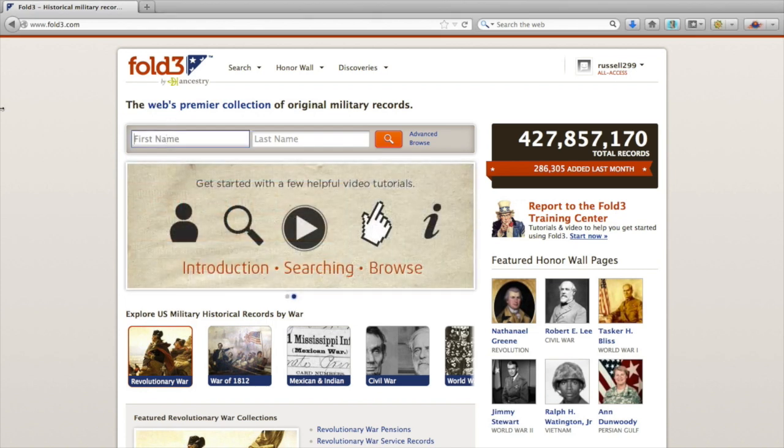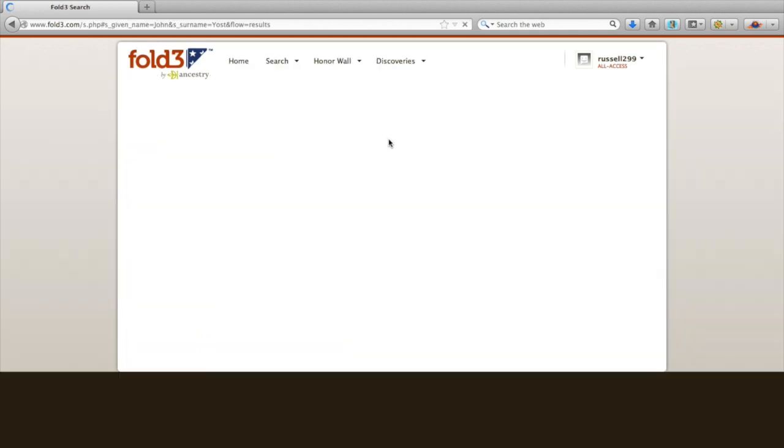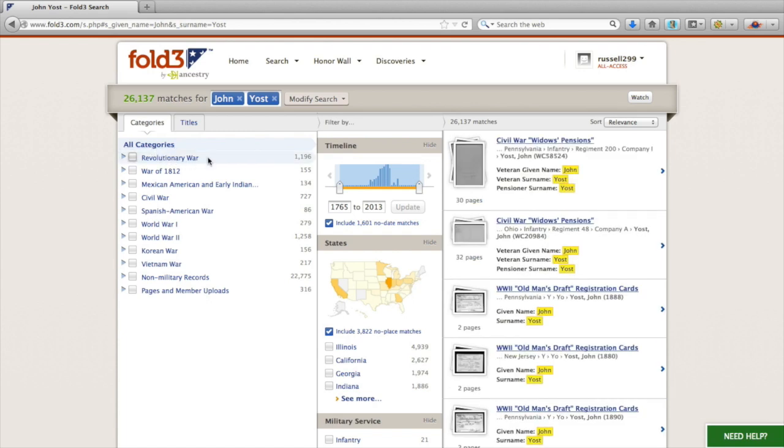So I'm going to start here. My ancestor was John Yost, and we'll see how quick it is. You come in here, put his first and last name, and right here is all categories. You've got the Revolutionary War and all the different wars you can choose from, and over here on the right side is the actual number of records they have for people named John Yost. That's a lot of records to go through, so I need to know more information on him, which I do.